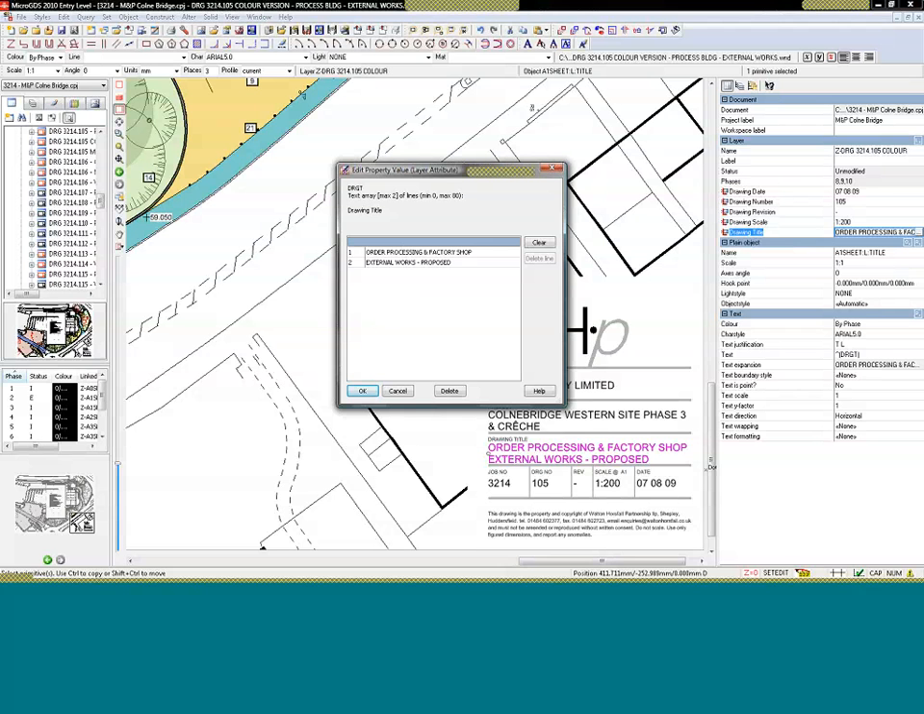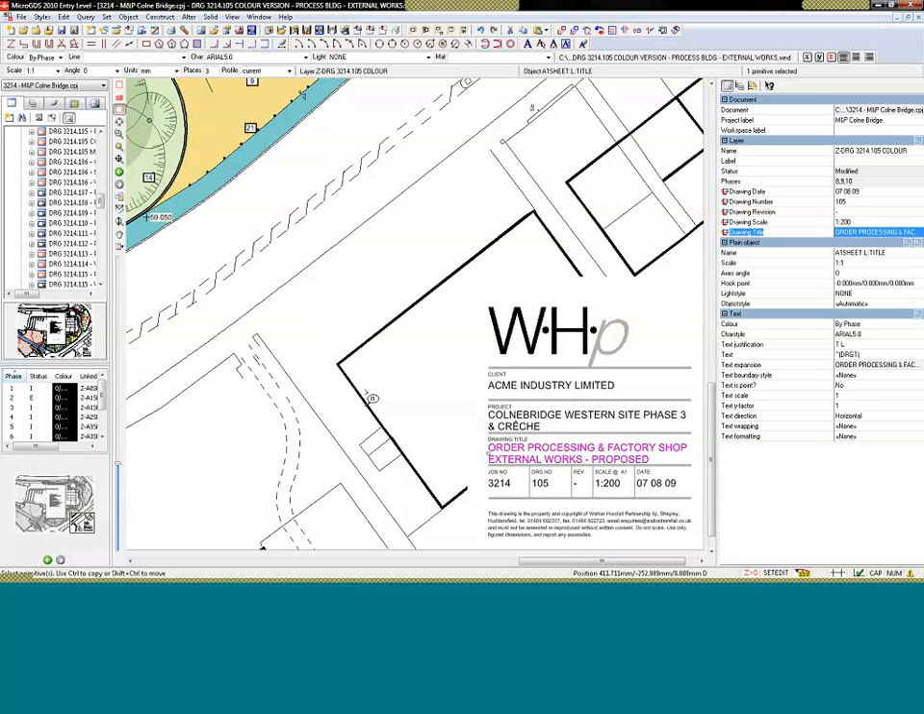So we could, for example, do external works. And if we didn't want proposed, let's say it was option 1. Type in option 1. Click on OK. And that property immediately updates in our drawing title here.